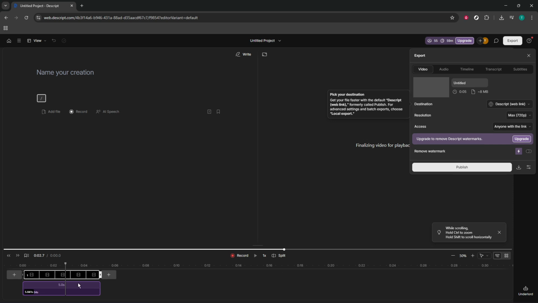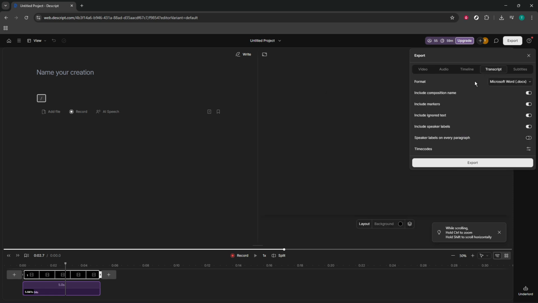In the Export window, choose Transcript. This tells Descript you want a text-based export rather than a rendered audio or video file. The transcript section is where you'll generate files that caption platforms can read, or a text version of your script if that's what you need.